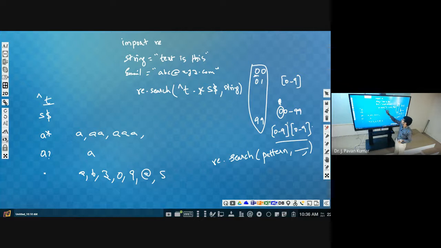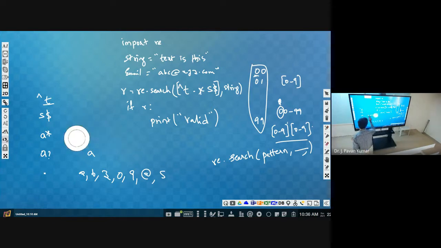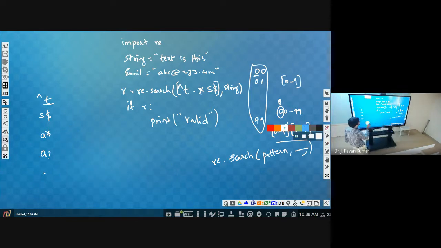You can specify this one in square brackets. Now, if this particular string follows this pattern, then it will give some result. Let us consider R as the result. If R is there, then print a message that it is valid, otherwise invalid. No, it will not return a Boolean value, it will return something else, I will tell you. But as of now, you can consider it as Boolean.